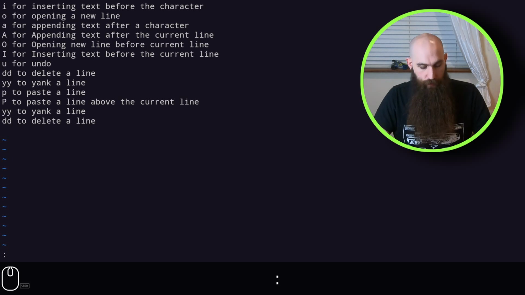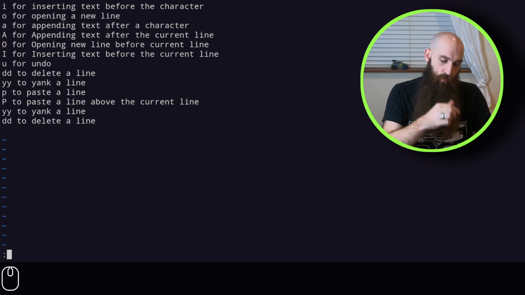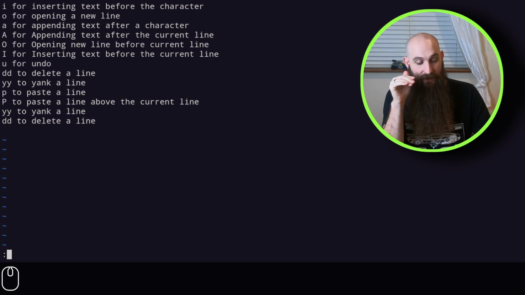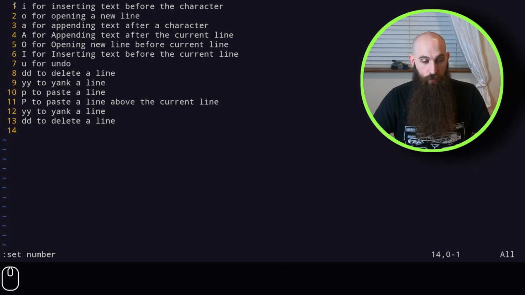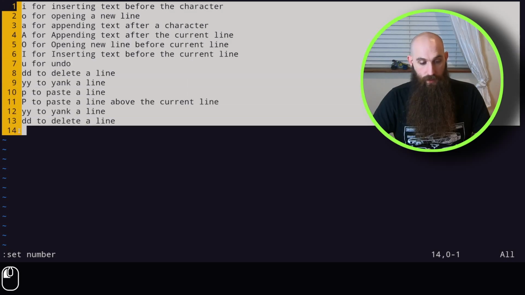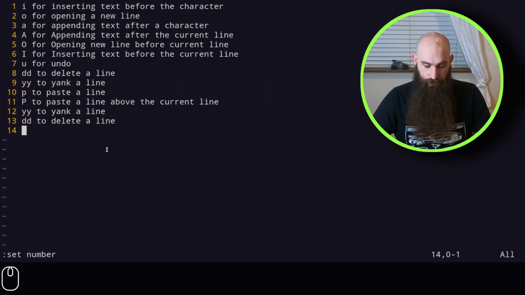Vim also has a few settings. With colon, we can access settings. We use set to set a setting, number. This is a very useful setting that I use to be able to view the current line numbers. Why is that useful? Because then I can see where I am.